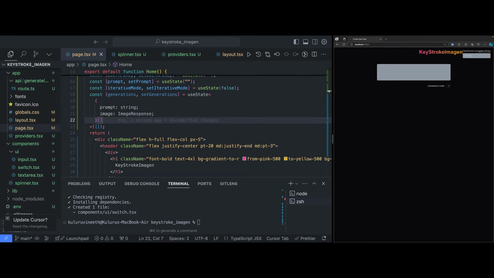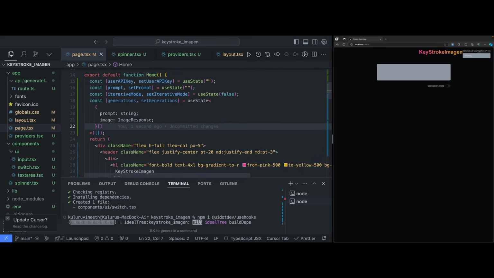Okay, and also I'm going to use a debounce hook so that we don't make calls frequently. For this, I'm going to use the usehooks dependency, where I have all these reusable hooks from ui.dev usehooks. So from here I'm just going to make use of the useDebounce hook.